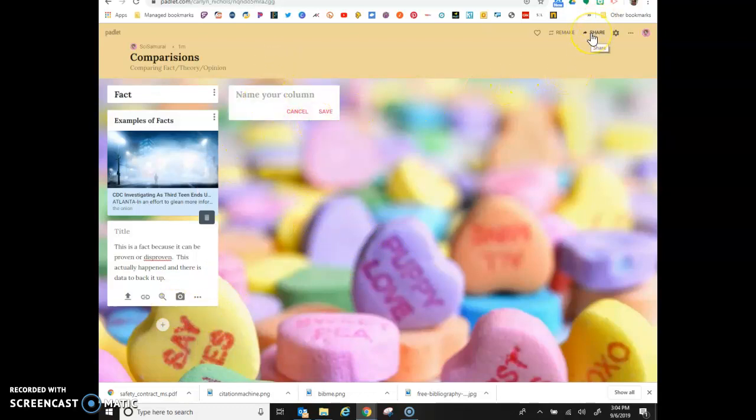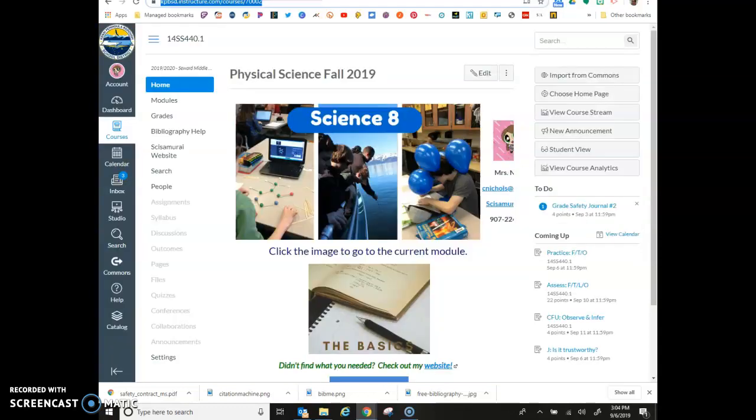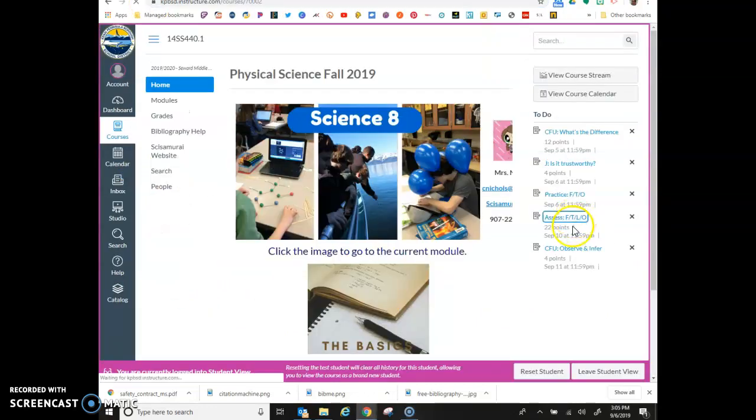Then when you're ready to turn a Padlet in, you're going to click share. And at this point, I can copy a link to the clipboard. Okay? I can email it to myself. I can embed it. But if you're going to submit it on Canvas, you can copy a link and then just go ahead and I can go ahead and turn it in.